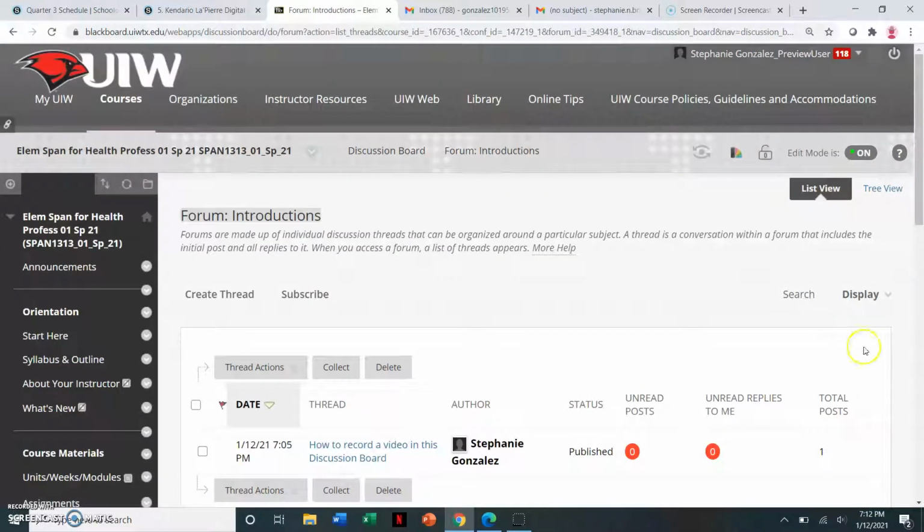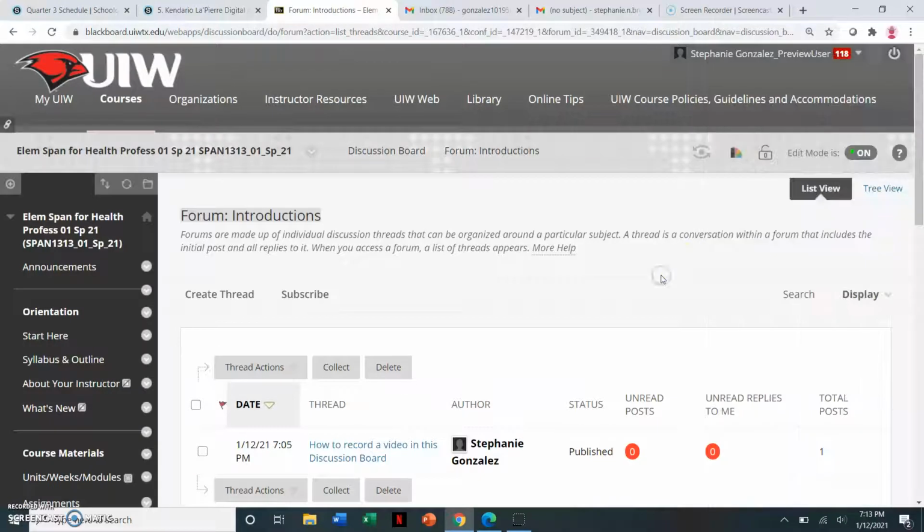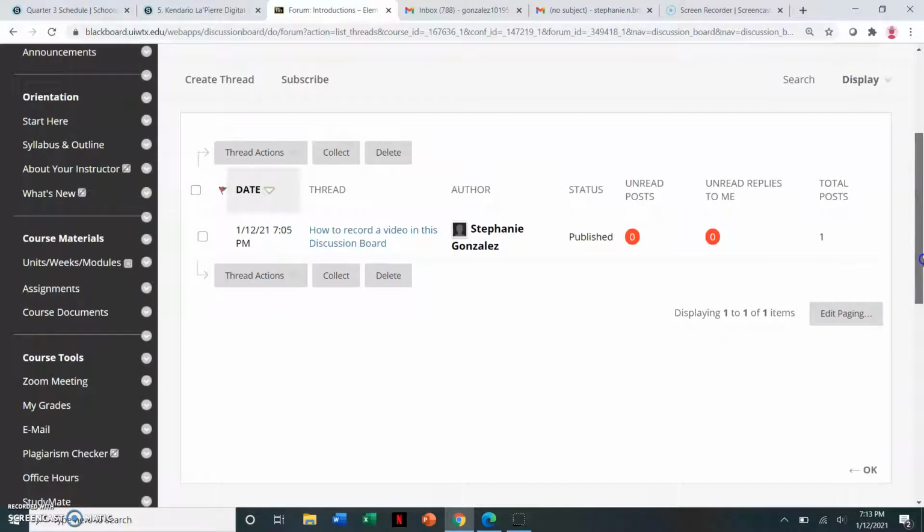So please do that by this Sunday. I believe it's the 17th of January, before 11:59 p.m. Central Standard Time, which is just San Antonio time. All of our activities will be due always 11:59 p.m. on Sundays, and that's in San Antonio time. So just keep that in mind in case you are somewhere else in a different time zone. So that is going to be one of our first assignments.